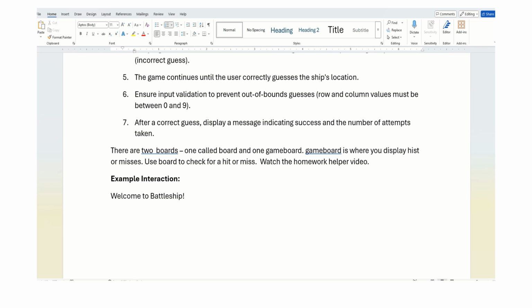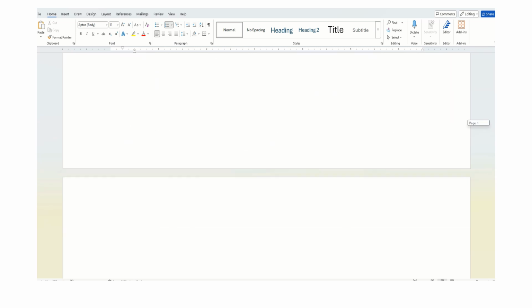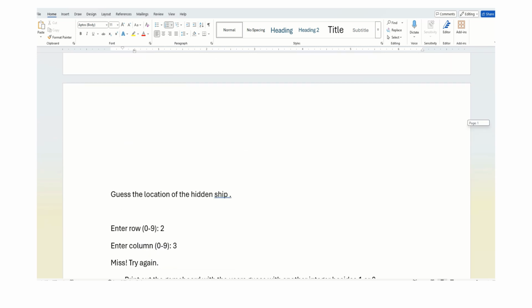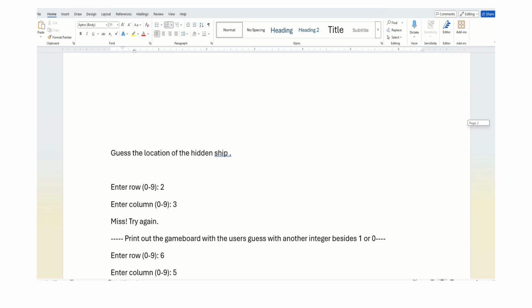So here's what it's going to look like. Welcome to Battleship, and then it's going to print out the grid. Guess the location of the ship, and you're going to say, is it at 2 and 3, right? So all we're doing is we're asking the user, where do you think it is in this grid? And 0, 0 is the top corner, and then it goes 0 through 9 and 0 through 9. So if I think it's in 5 and 4, I'm going to say 5, 4. But I see I had 2, 3. It's a miss, try again.